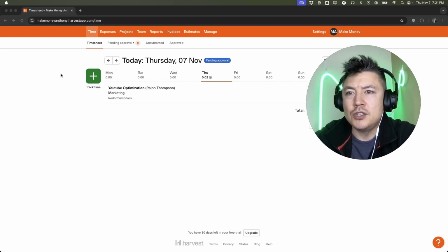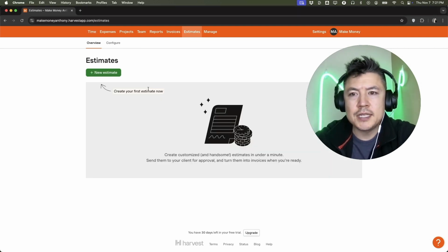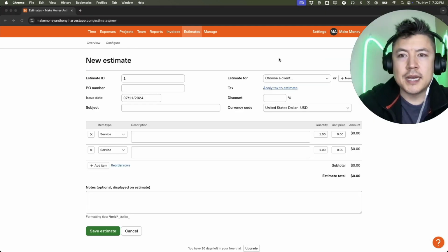But I've already logged into my Harvest account, and this is the home screen. Now here on the home screen, if you want to put together a job estimate, what you're going to do is here on this top orange bar, click on estimate. Once you do that, you're going to see all the estimates you already put together. I don't have any because this is a test account, but what you're going to do is click on this green new estimate button. Okay, guys, so here is where you can put together a job estimate for your client.